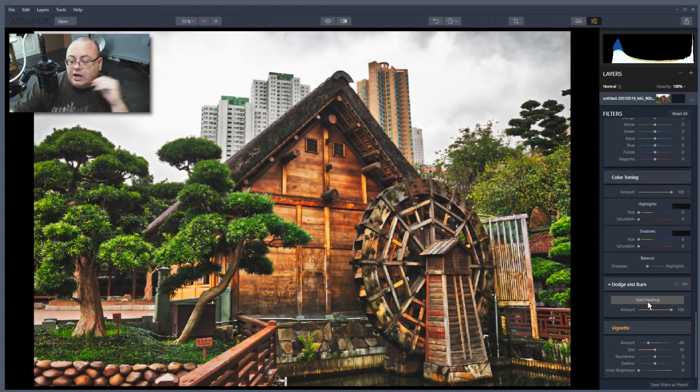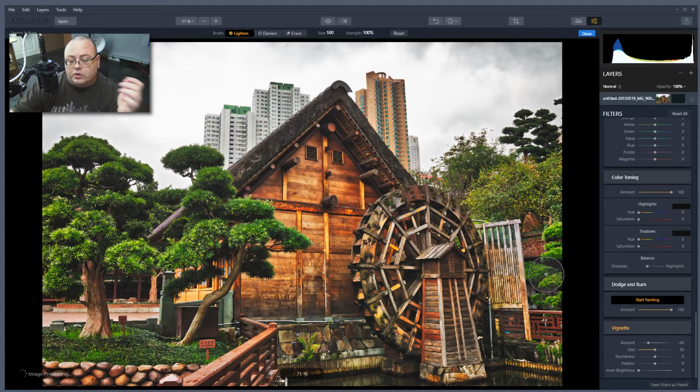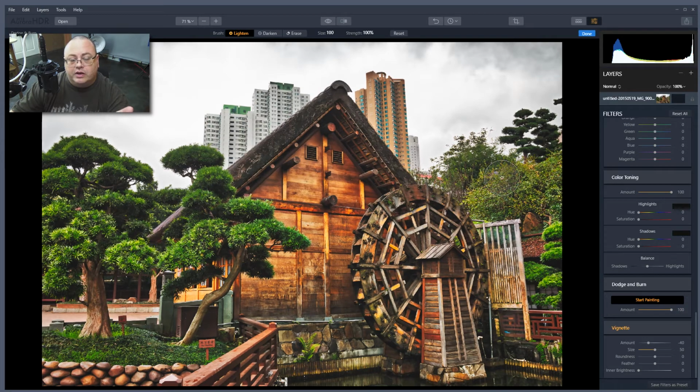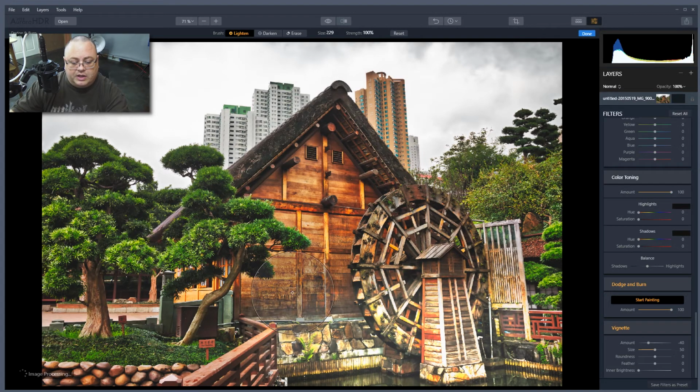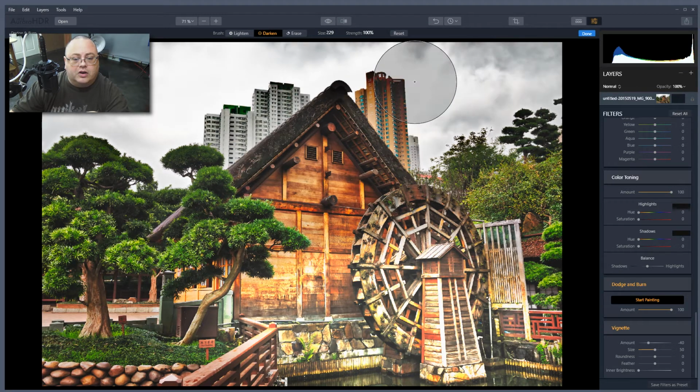Now we got another one here, dodge and burn. You can do this with a brush on an adjustment layer if you wanted to. But if you just want to do a quick dodging and burning and don't feel like messing with layers, it's a quick one. You go lighten, darken, erase. You can choose your strengths, your size of the brush. So pull it up here, go to lighten. I can lighten down here if I want to, so you can see it brighten that up at the bottom. But if I want to darken, I can go straight to the skies and darken that down.